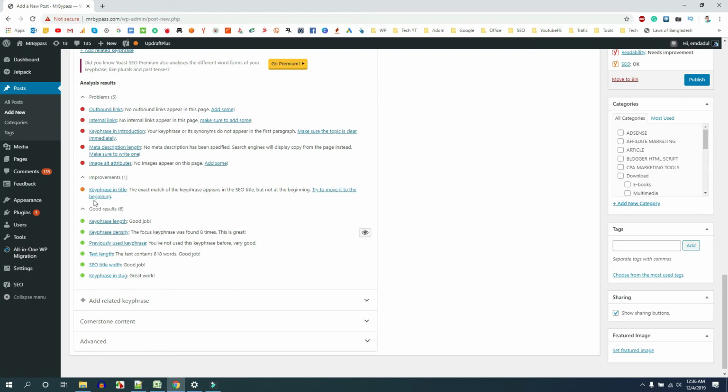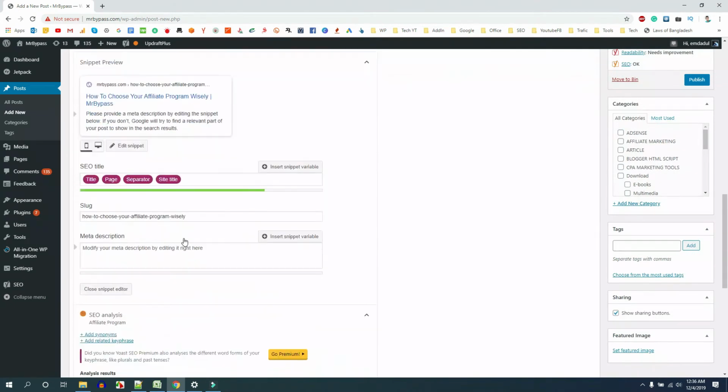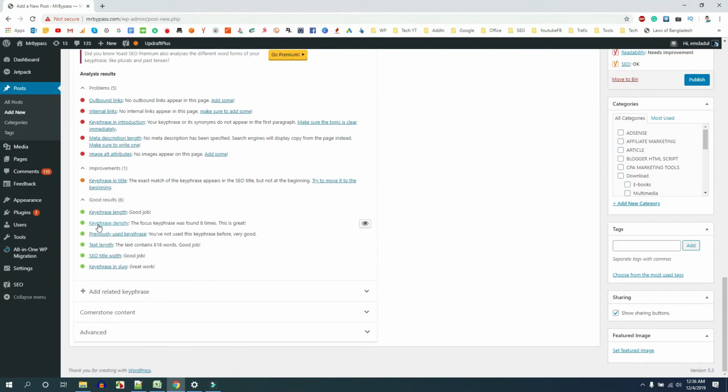And some other issues are keyphrase in title, that is, in the title there has to be the keyword, and the keyphrase density, that is how many times the keyword is repeated in the full article, and previously used keyphrase, that is, you have not used this keyphrase before; in my site I have not used this keyword before. And text length of the article, SEO title width, and slug. Let's make this article green.